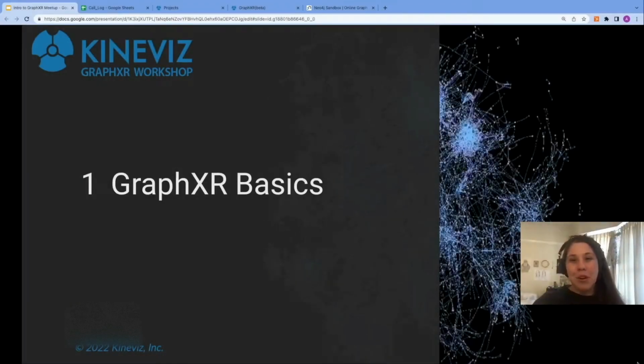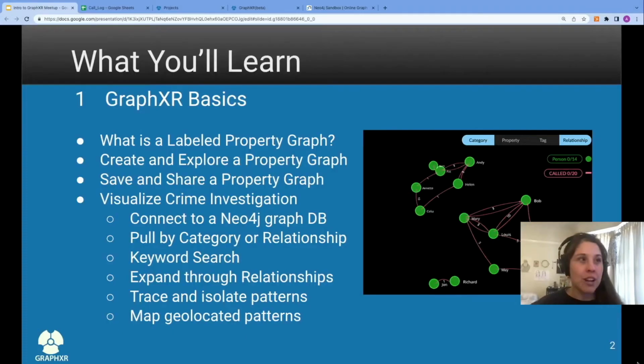I'm going to be exploring the fundamentals of graph data and how to actually visualize and explore it using GraphXR's 3D visualization capabilities. Today we're going to go over the basics, looking at what is a label property graph, or better known as a property graph, and how that is modeled and organized.